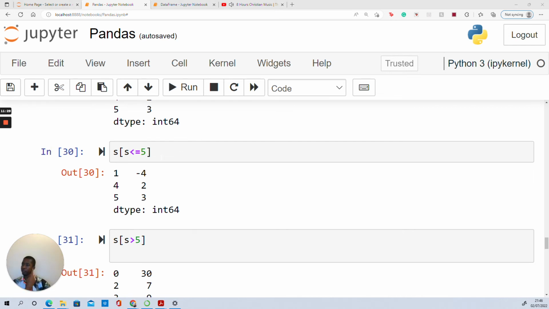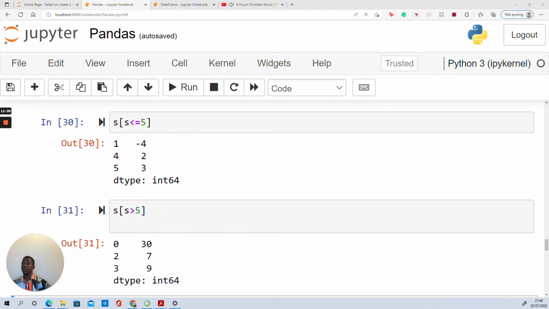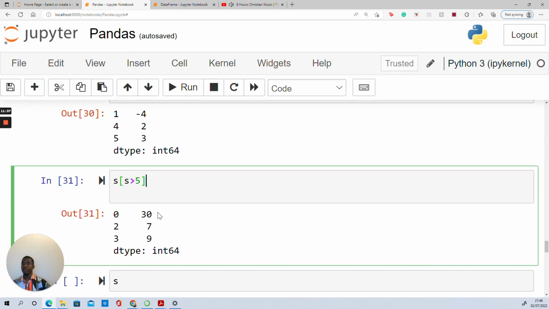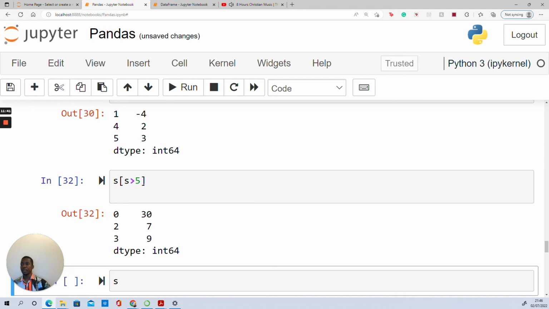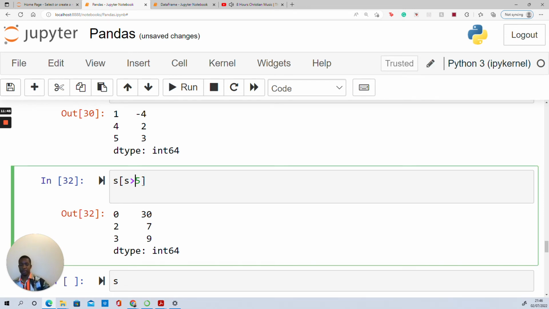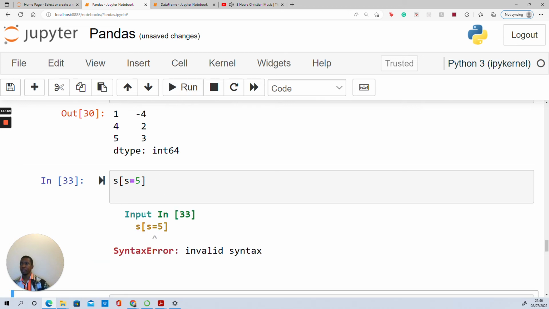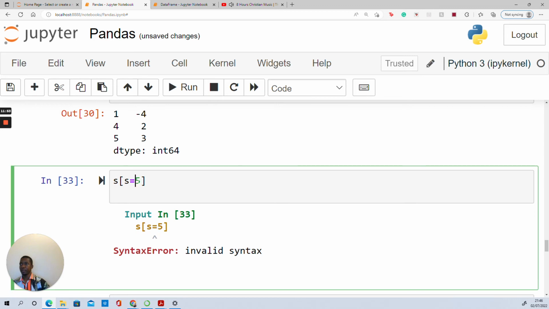If you wanted to filter the elements that are less than or equal to 5, you just type that. For the values that are greater than 5, you just type the opposite command and you get that. Of course, if you type elements that are equal to 5, then probably nothing is equal to 5, and it's going to return nothing. Sorry, you need to use a double equals sign.